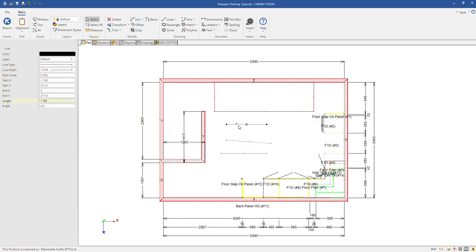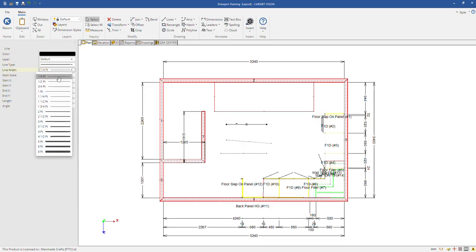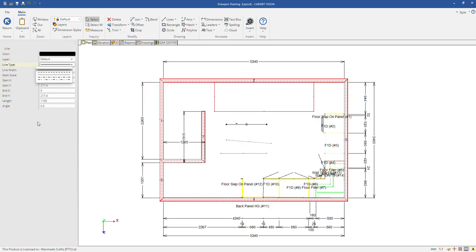With these lines, I can still select them and change them. I can change their line types. I can change the dash scales if I have a dash line. I can change the starting X and starting Y positions, and the end X and end Y positions. I can change the length, and I can change the angle. So that's just stock standard lines.